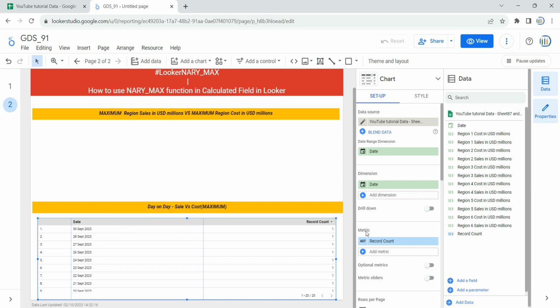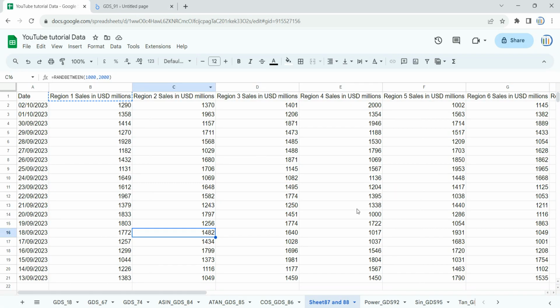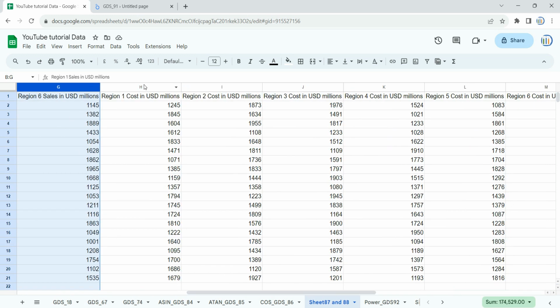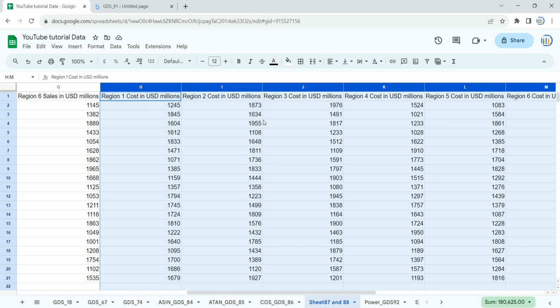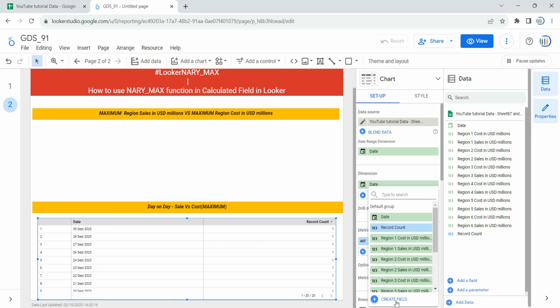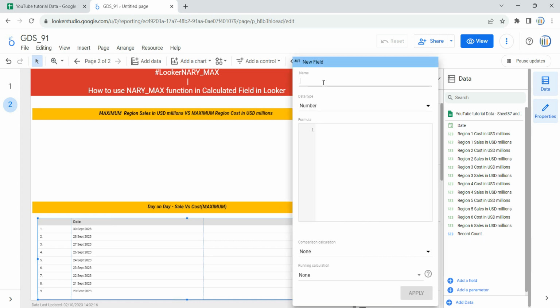For metrics, we need to create two metrics using the calculated field: one to get the maximum value of sales from these 6 regions, and another to get the maximum value of cost from these 6 regions. So I'm going to click on add metric, then click on create field. The first thing I need to put is the name of the field. I'm going to put highest underscore cost, and I'm going to put the formula over here.